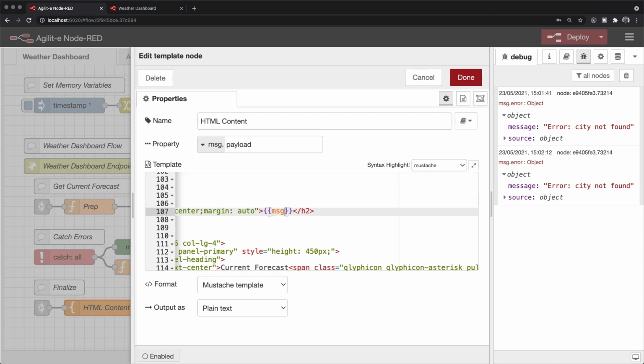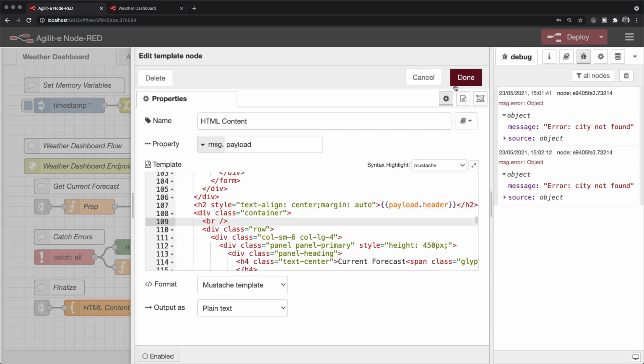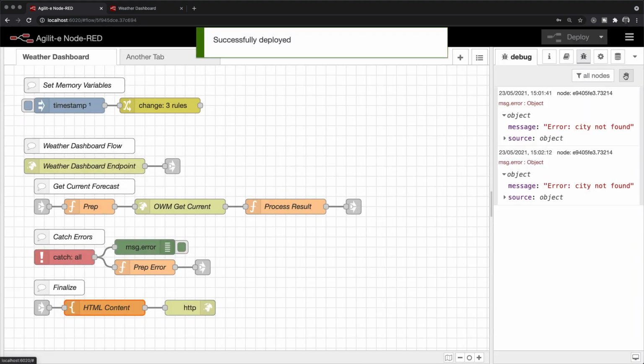Now, I don't write message.payload.header here. It's relative to the message object, and that's what they showed earlier on. That's why I showed you the other template node: they showed you must start with anything from the message object. So in our case, it's payload.header. We don't need to specify message. It is relative to message. So now that we've got that over there, let's click on done and see what happens.